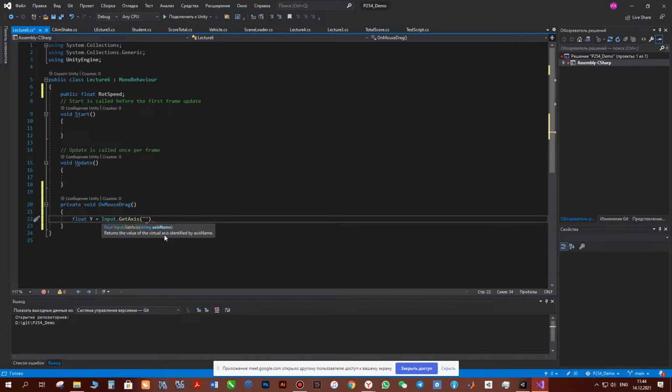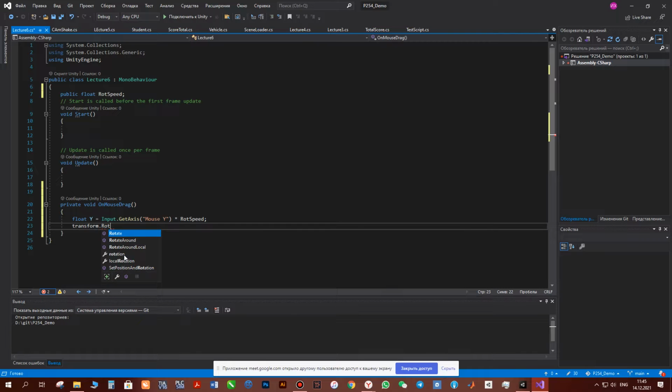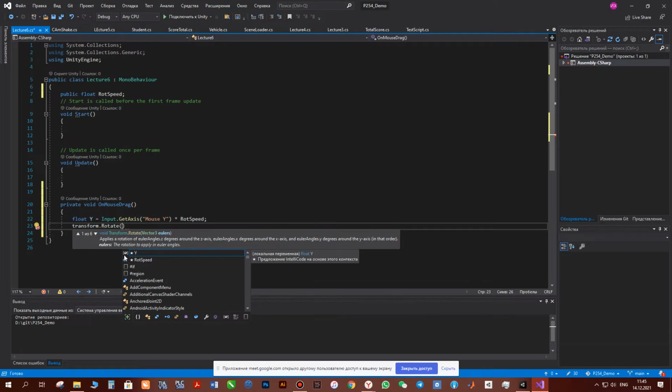Get axis Mouse Y for the y-axis, and then we need to multiply it by our speed, rotation speed. So inside this variable we get the value of how far we are dragging our mouse and multiply it by our speed. And next we need to transform our game object cube by this value. Rotate, and choose axis around which we want to rotate. Vector3.